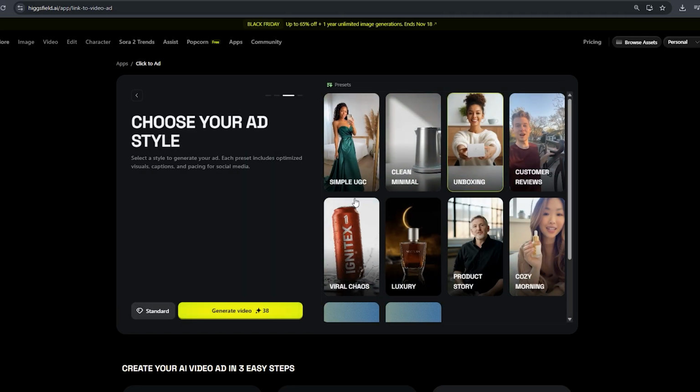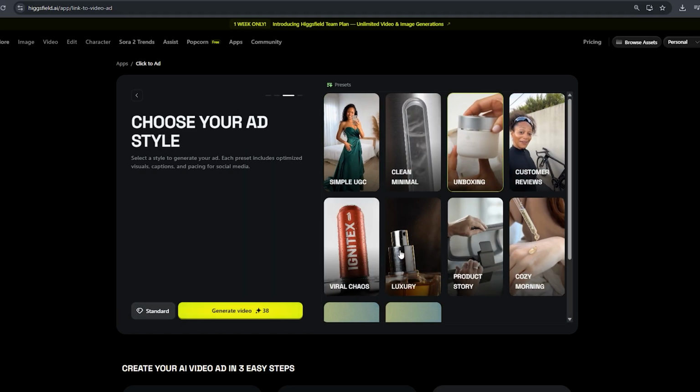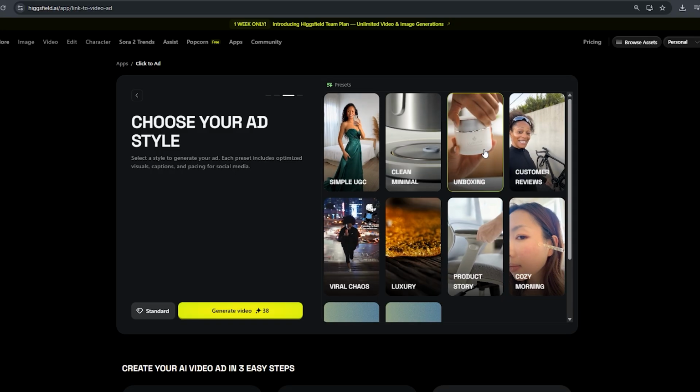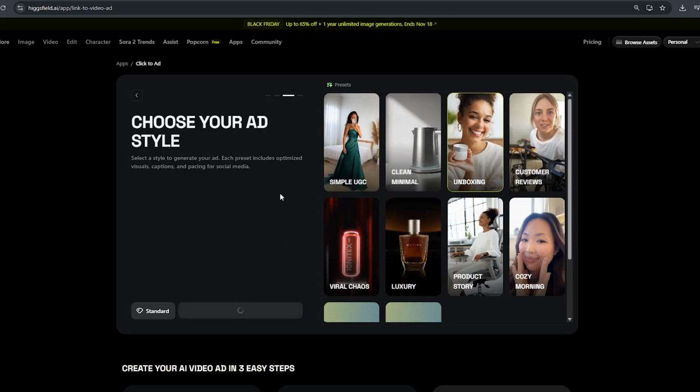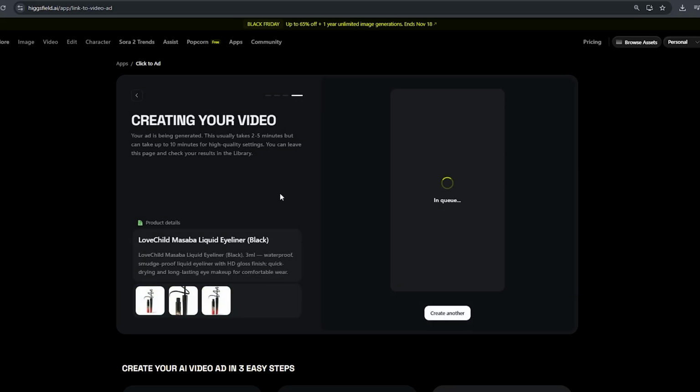Here you can choose your ad style, like Simple UGC, Clean Minimal, Unboxing, and more. Let me select the unboxing ad video. I will click on Generate, where it will take a few credits for generation. The process will get started. Within a few minutes, the ad video gets generated.